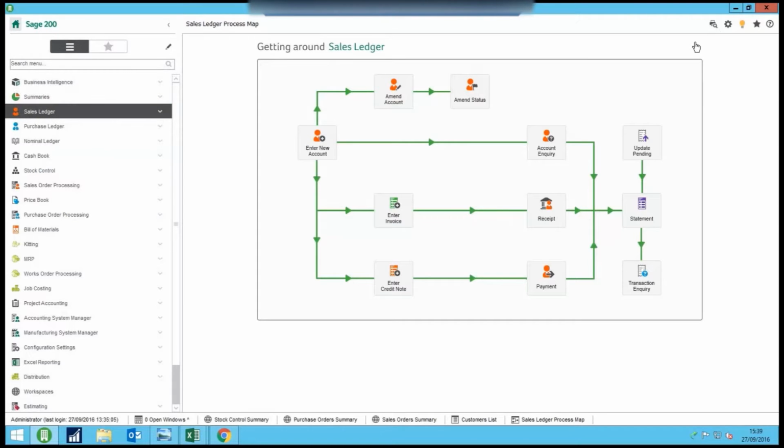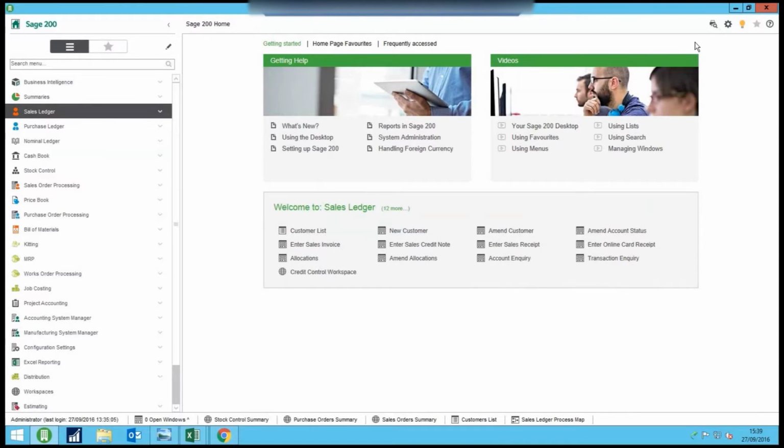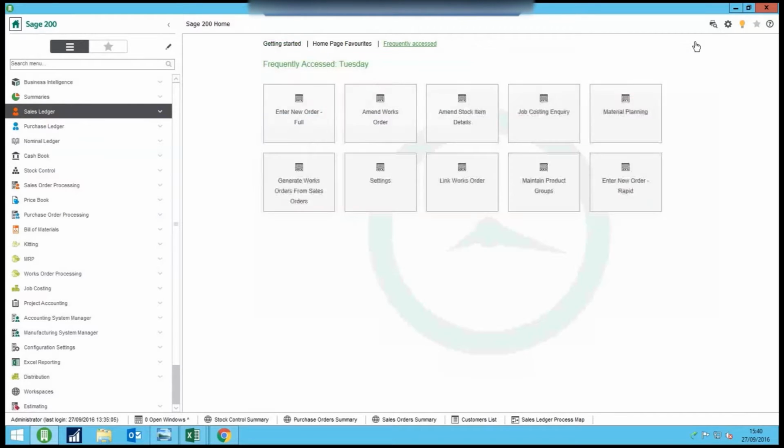If I just click on the home icon here, this takes me to my welcome page. There's another quite useful thing within here. If I go to frequently accessed, what the system will do, as you use it day in, day out, it will start to group those functions you use on a particular day. So it's showing me now frequently accessed on a Tuesday. So it's just listing those functions that more often than not I use on Tuesdays. So again, just a nice, easy way of navigating through the system and making it as quick and easy to get to the bit of functionality you're looking for.